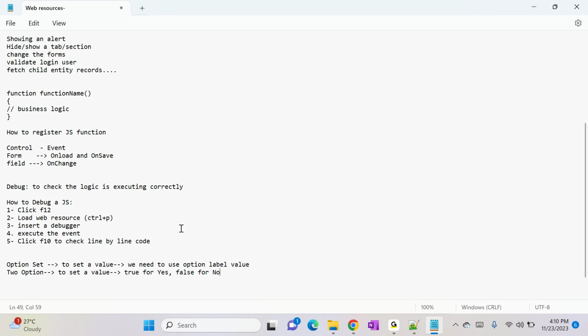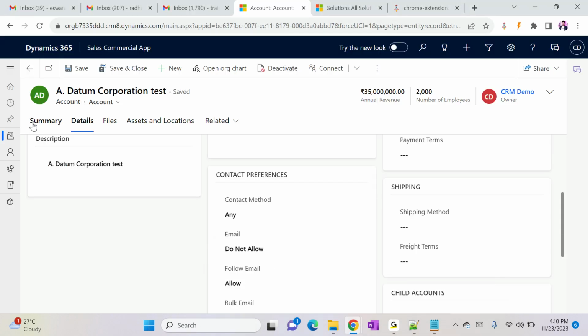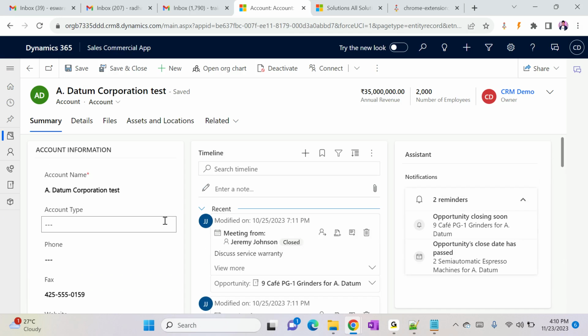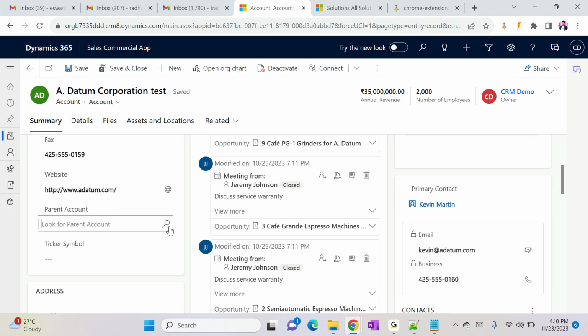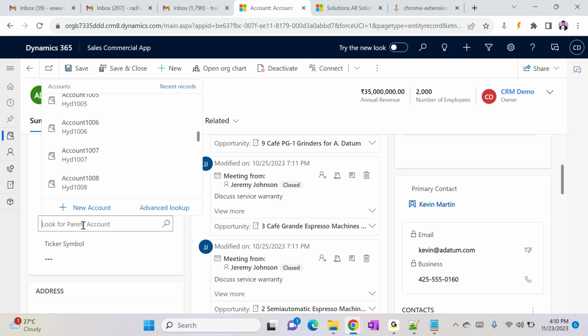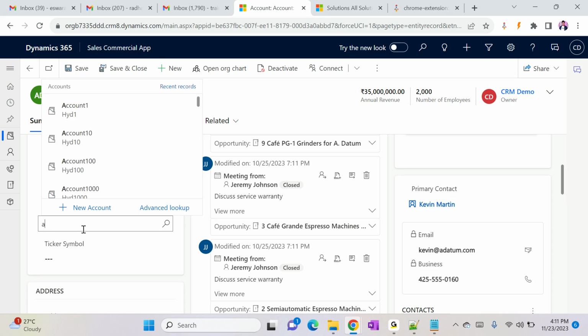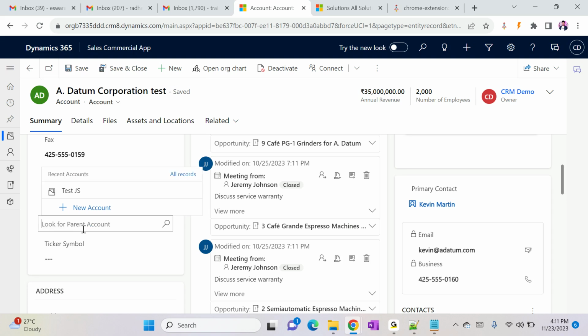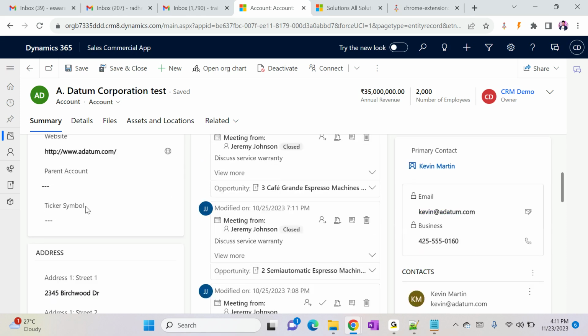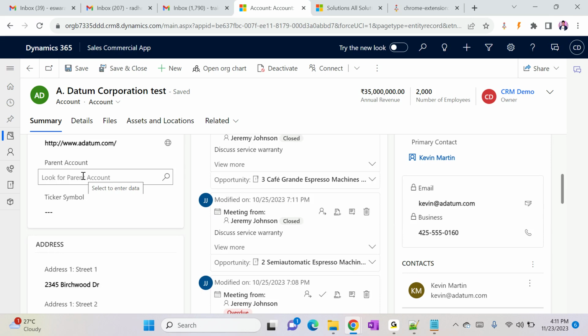No, sir. Not clear. Okay, so it is a little different for option set and two options, and for lookup also it is a little different. So what we need to do, parent account.